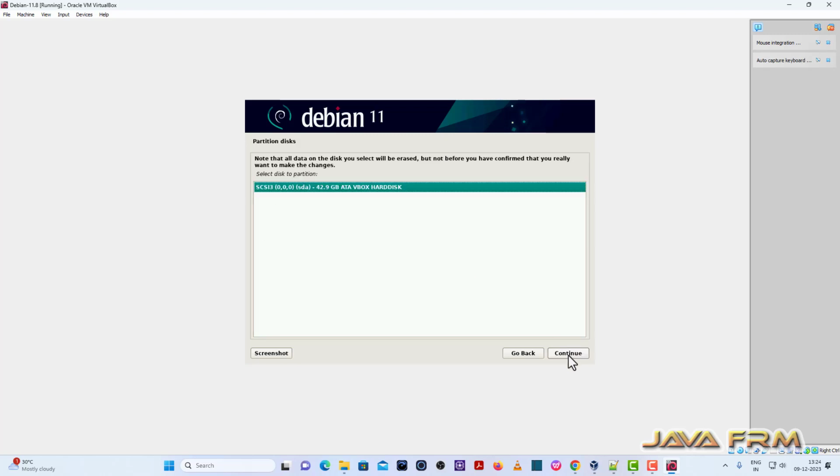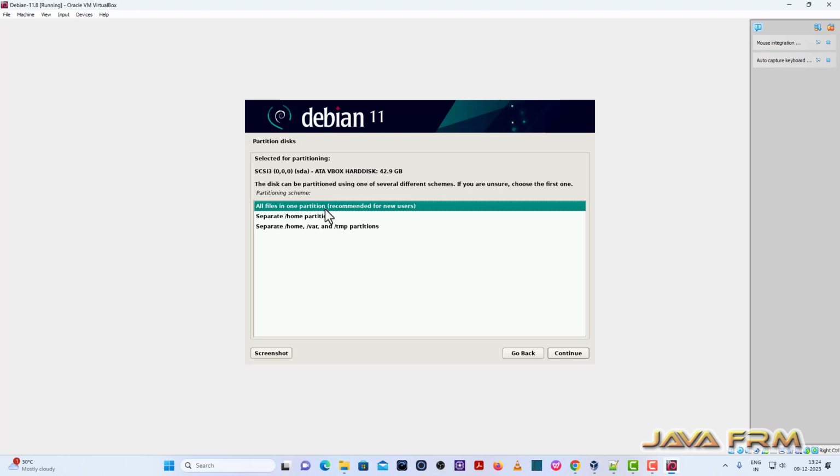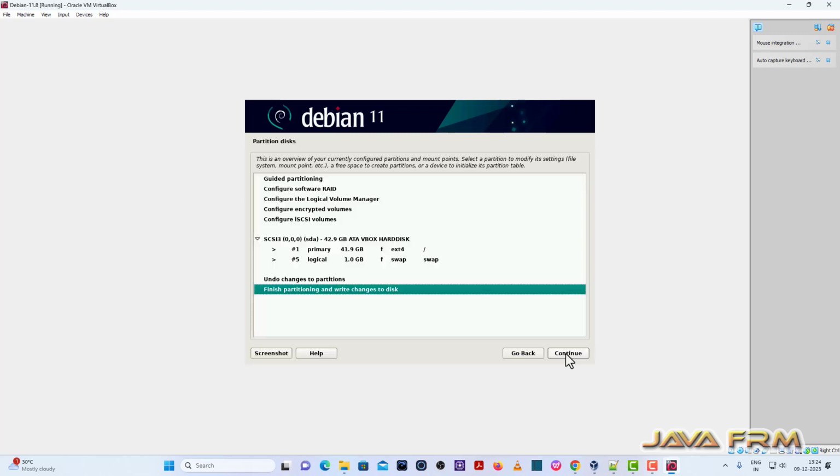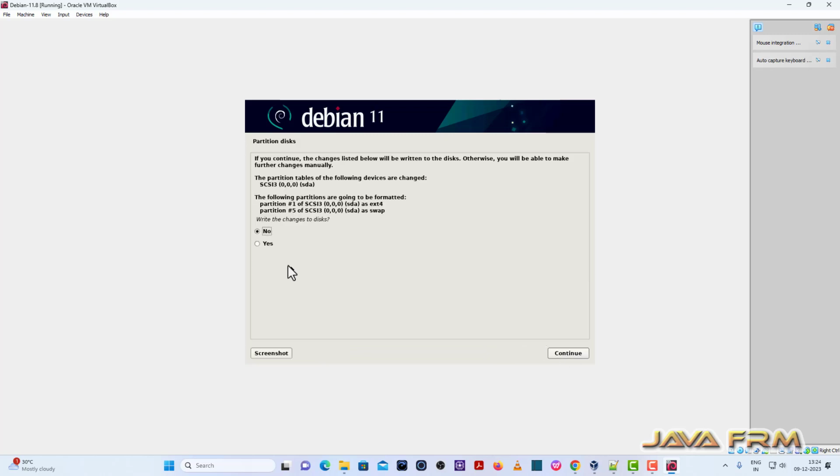partition disk, select the guided. Now select the virtual hard disk, continue. All files in one partition, continue. Next finish partitioning and write changes to disk. Yes.